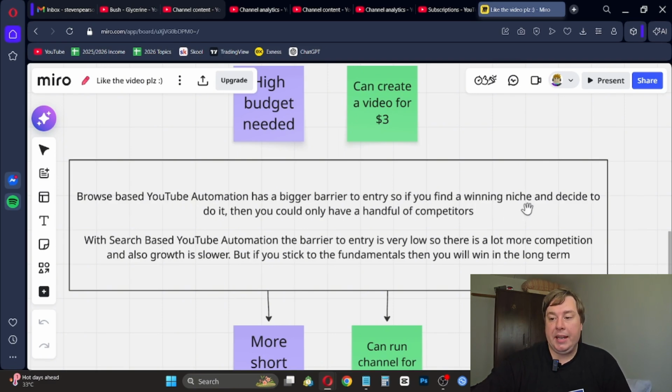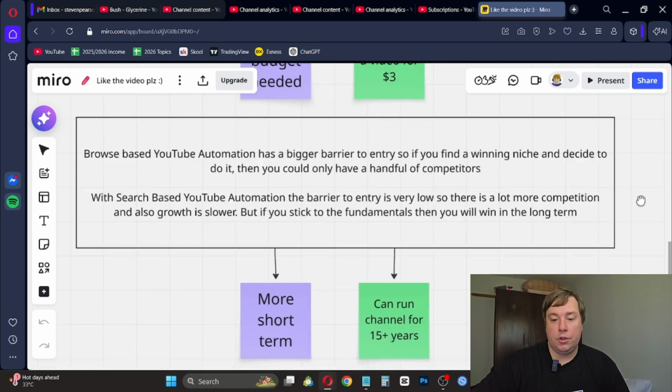So if you find a winning niche and decide to do it, then you could only have a handful of competitors. Okay, so that is actually a good thing. But with search based YouTube automation, the barrier to entry is very low, so there's a lot more competition, and also growth is slower. But if you're willing to play the long game, get consistent growth over time, search based is going to be for you. But if you stick to the fundamentals, then you will win in the long term.